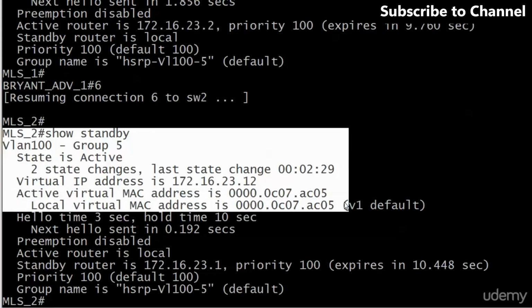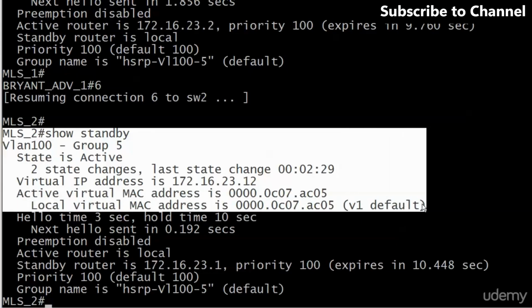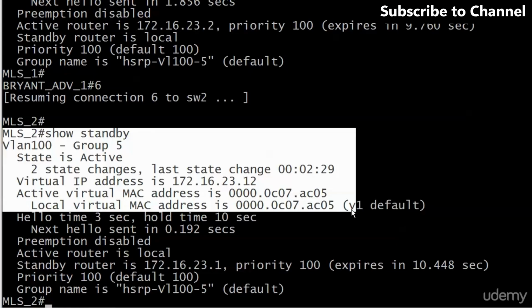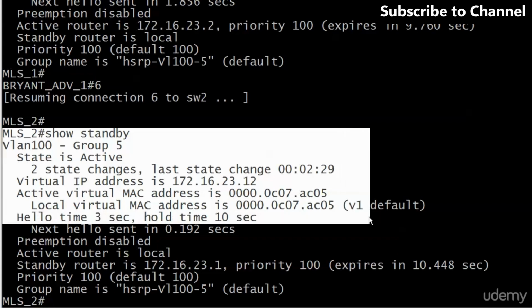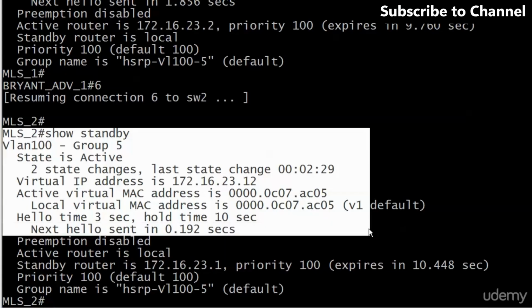Again, there's that MAC address. And you notice V1 default here. Version 2, I believe, is for IP version 6, and that is way beyond the scope of the switch exam as far as HSRP goes. So we've got our hello time here of 3 seconds and a hold time of 10 seconds. Those must be the defaults because we didn't set them. It even tells you when the next hello will be sent, down to the thousandth of a second.